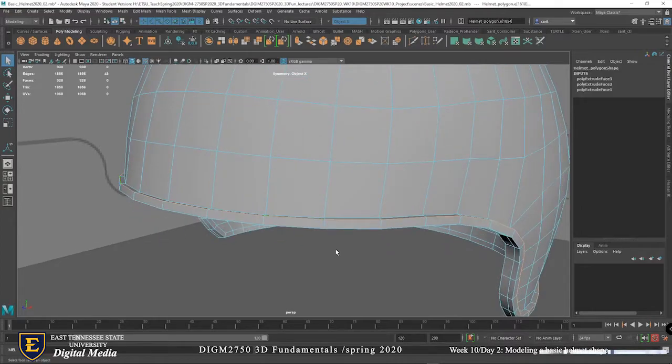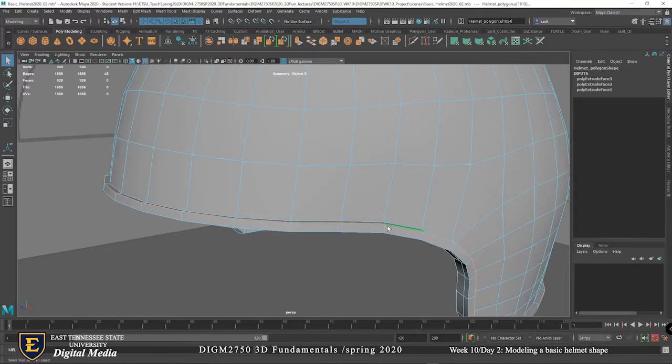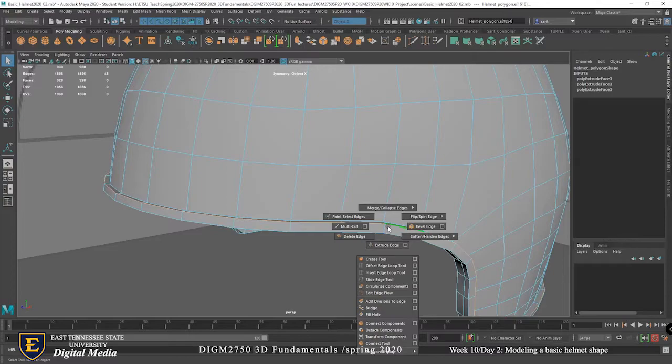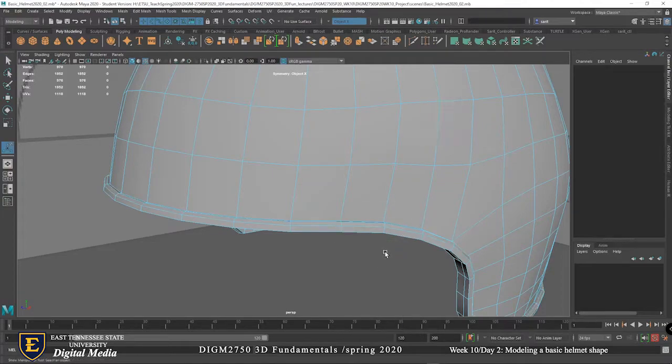Double click on that edge loop. Just double click on it. Sorry, double click on it. Shift right mouse click and choose bevel edges. Make sure you're on edge. Once again, let me select that. Undo quick. Right click and choose edge.